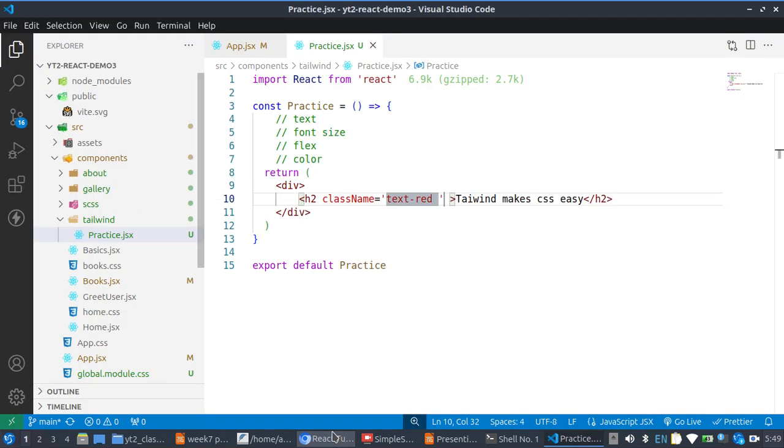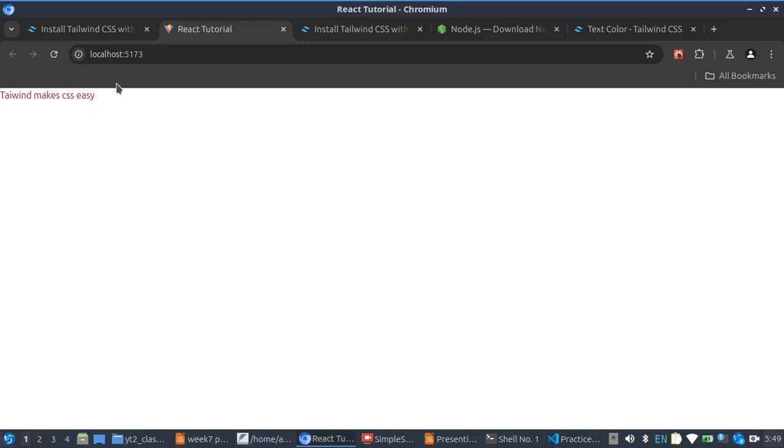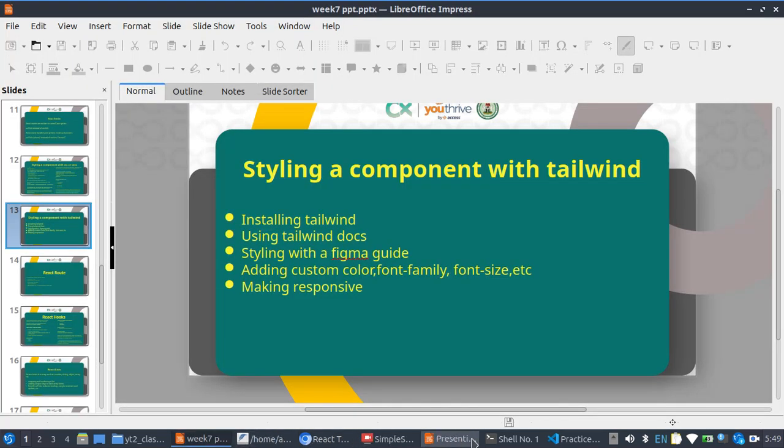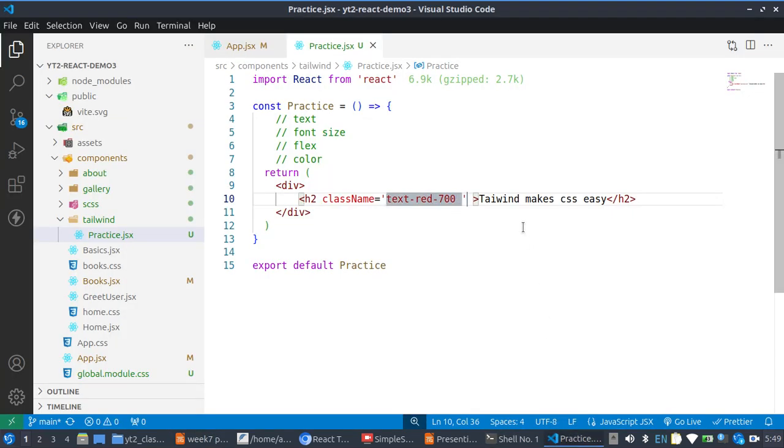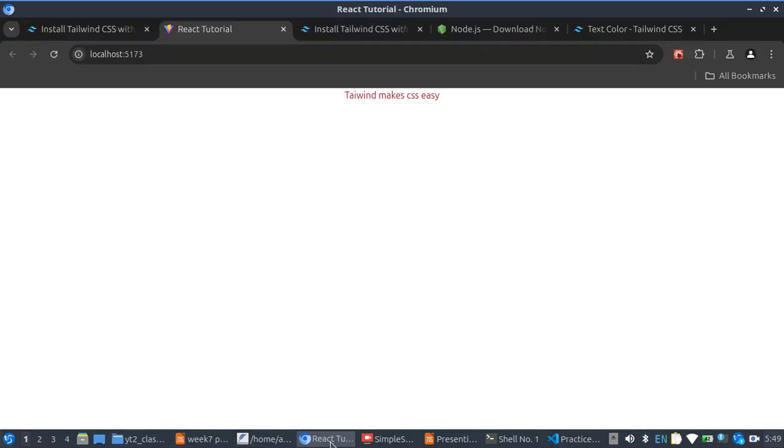So it's not showing because I'm not doing it the Tailwind way. I have to add how bright I want it to be. So if I put 700, so I'm going to see this. So what if I want to make the text come to the center? So if I just put text center, so you see the text is at the center.